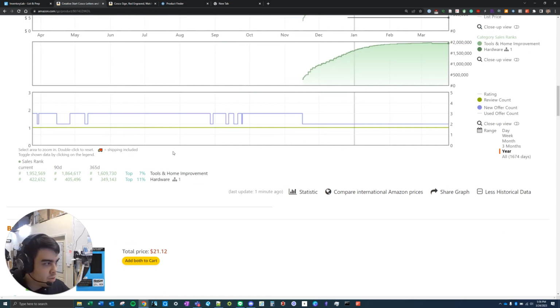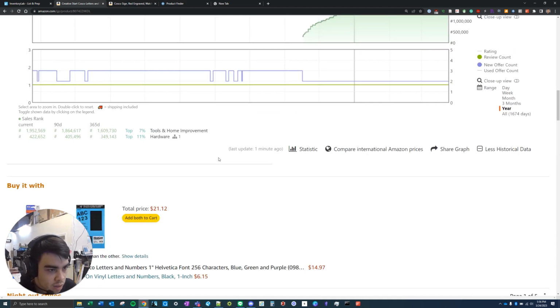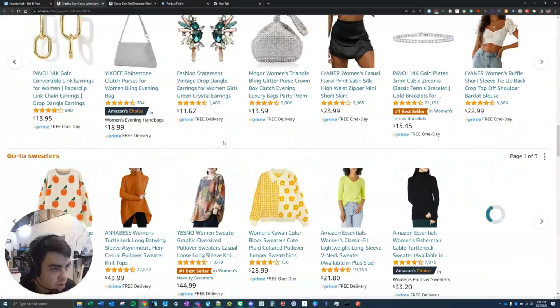Not too great. So we see that the tools and home improvements category is 30 million products, so that's quite a bit. And it's in the top 7%. Anything over 3 to 5% usually sells pretty slow. So this product, it's not a very good seller.